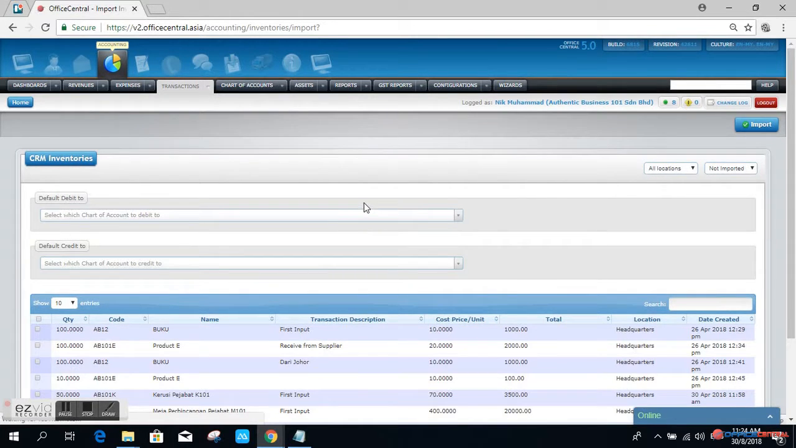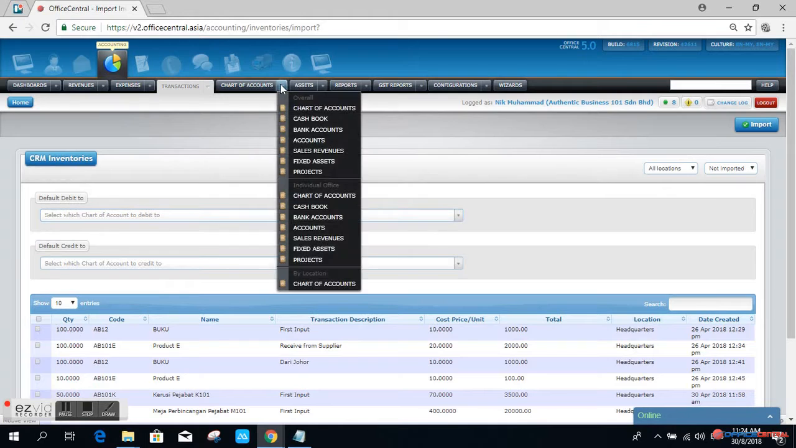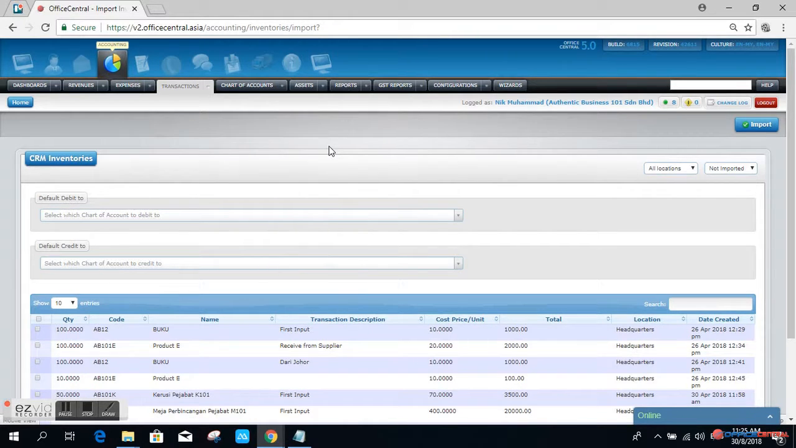To choose which account to be put on for default debit to and default credit to, you have to make sure that you have created the accounts related to the transaction in Chart of Accounts. Same also applies for inventory out.